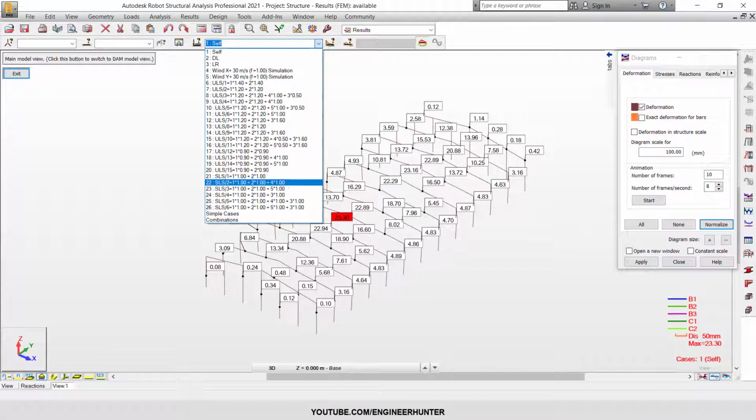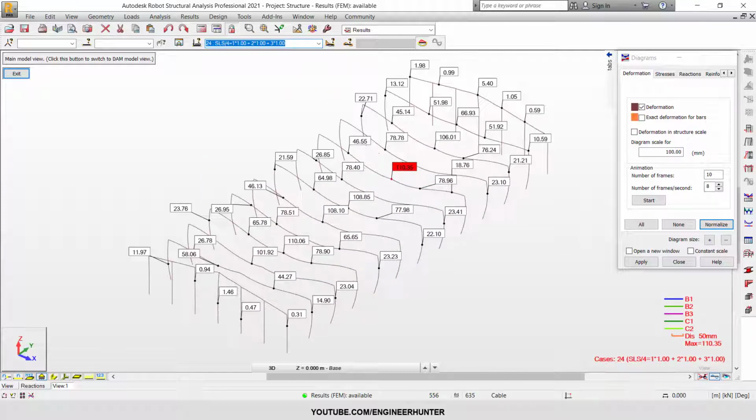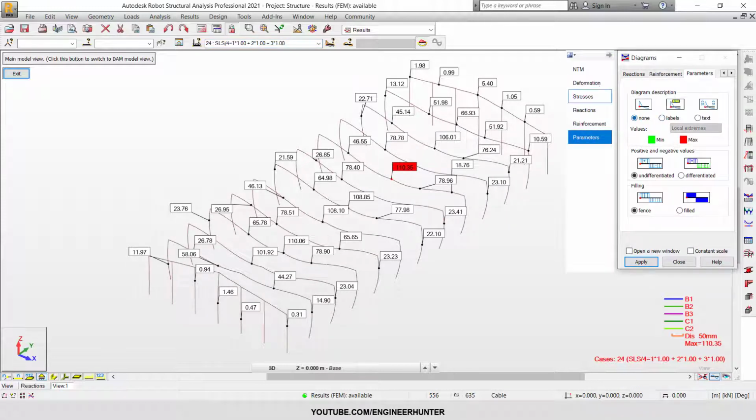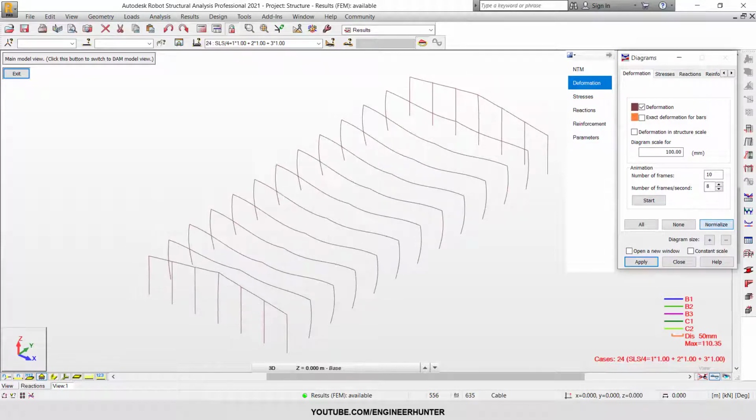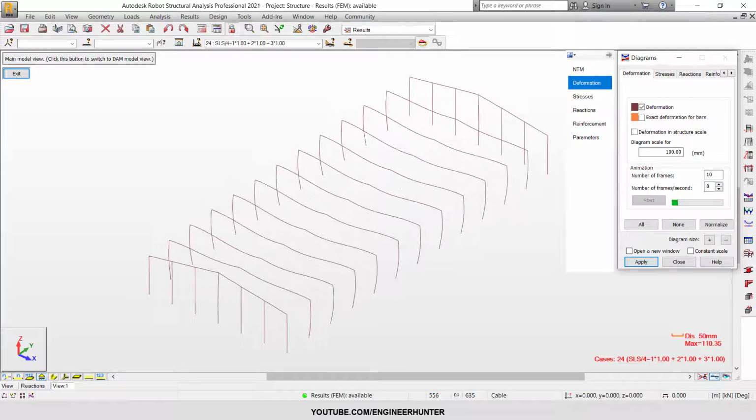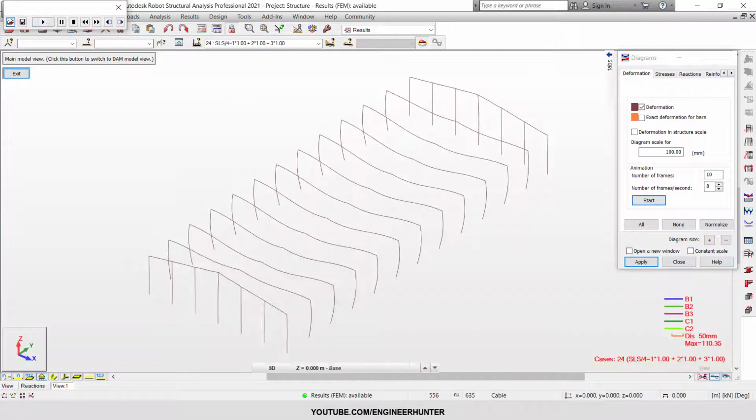And if you want to make sure the deformation is okay, you can turn on the animation, but first I'm going to turn this off first. You can start the animation here. So as you can see, it looks okay.